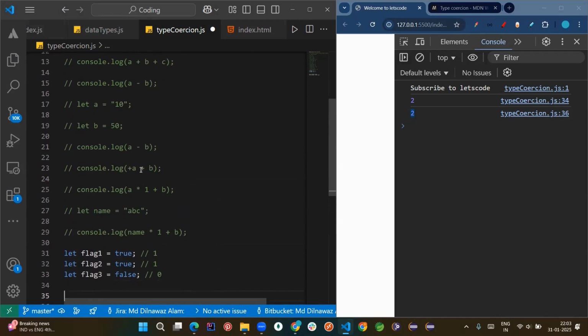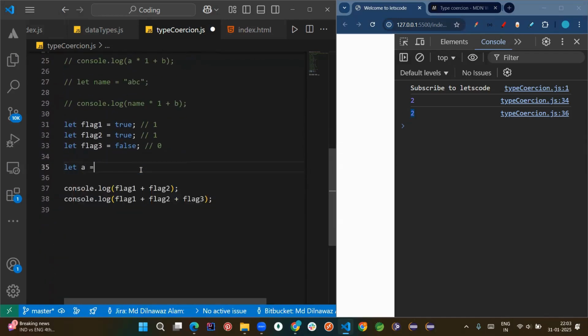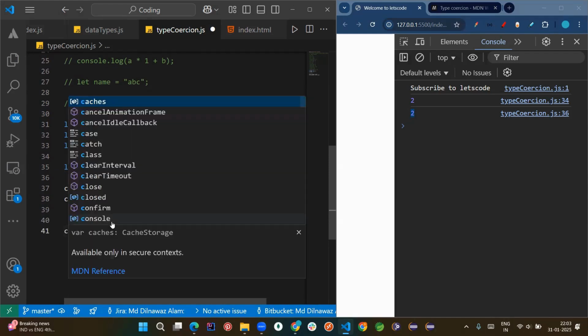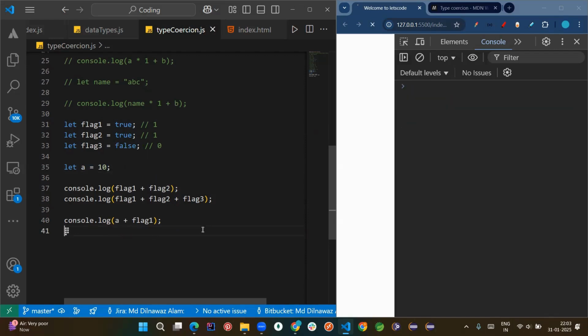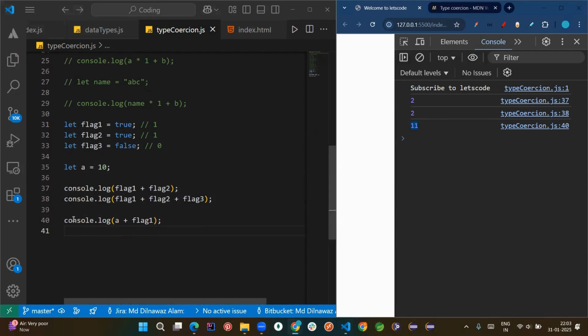And we can also add these with any number. So let's declare let a equal to 10. Now add this a here. Look here, we will do a plus flag 1. Now check what will be the output. You guys may have guessed correctly: 10 plus 1, yes, 11. Because a is already a number, and flag 1 is getting converted into a number. The value of flag 1 is true, and as we know, true equals 1. So 10 plus 1 equals 11.